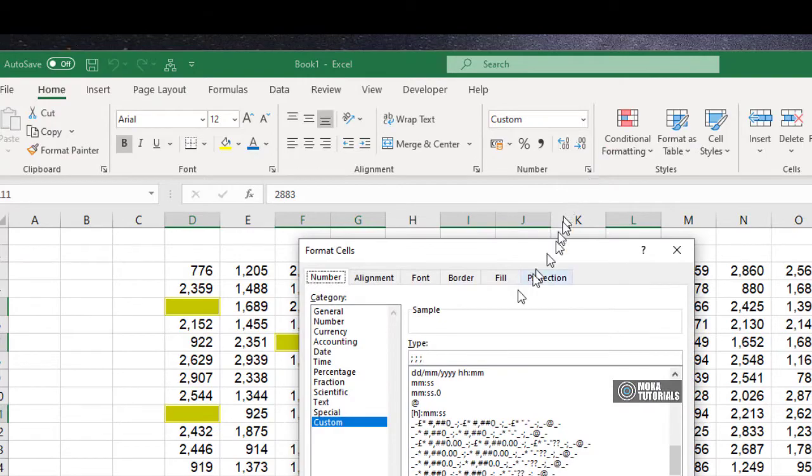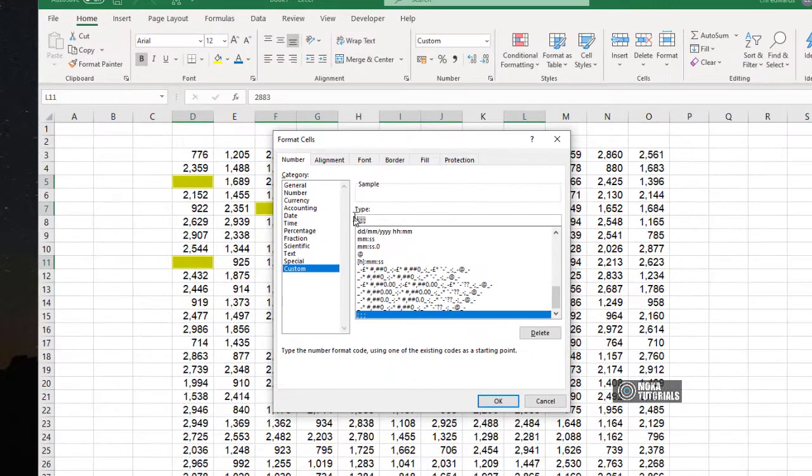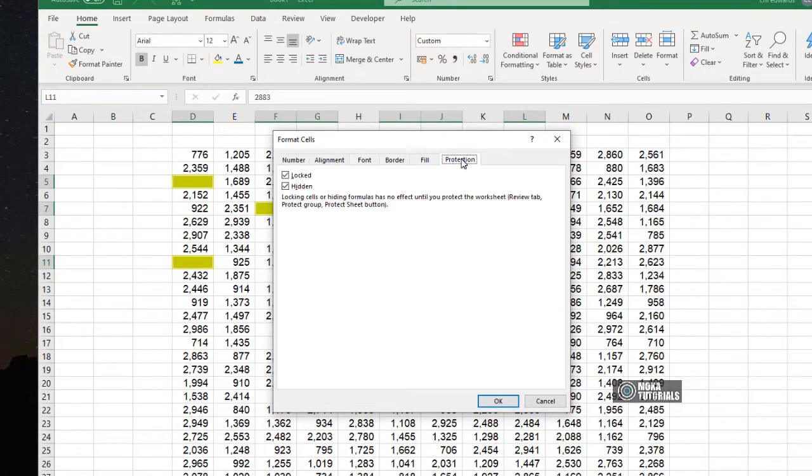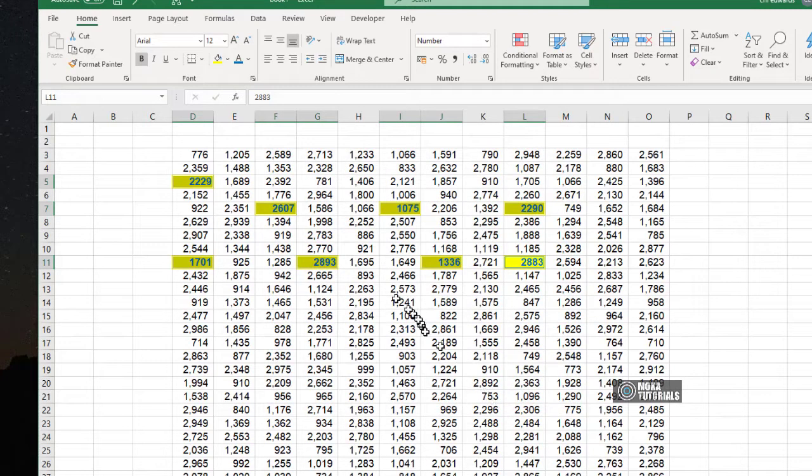With the Number tab selected, click on Custom and delete the text in the Type window. Click on the Protection tab and uncheck Hidden. Click OK. The cells are now visible again.